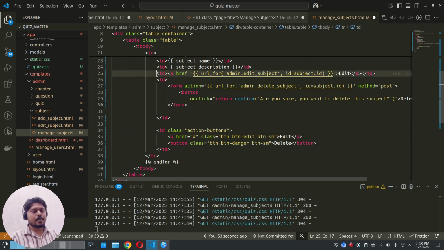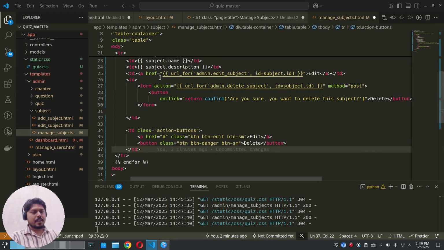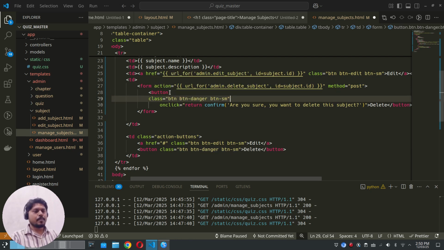Like here we have separated the links by TD, but here in one TD only we have combined all of the links like edit and delete. So from the structure, if we compare both the links, we can see we have just this class as extra here. So copy this class, use it with the existing link, and similarly from the button we can use this class, paste it, btn btn-danger btn-sm.